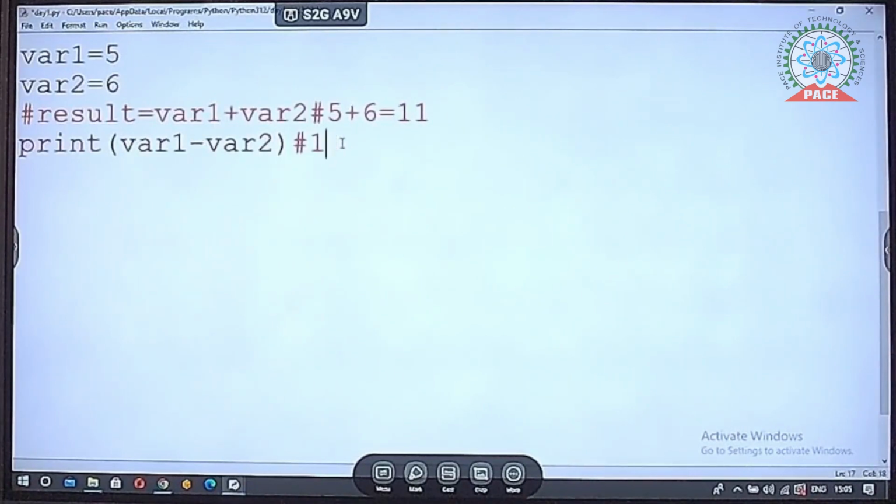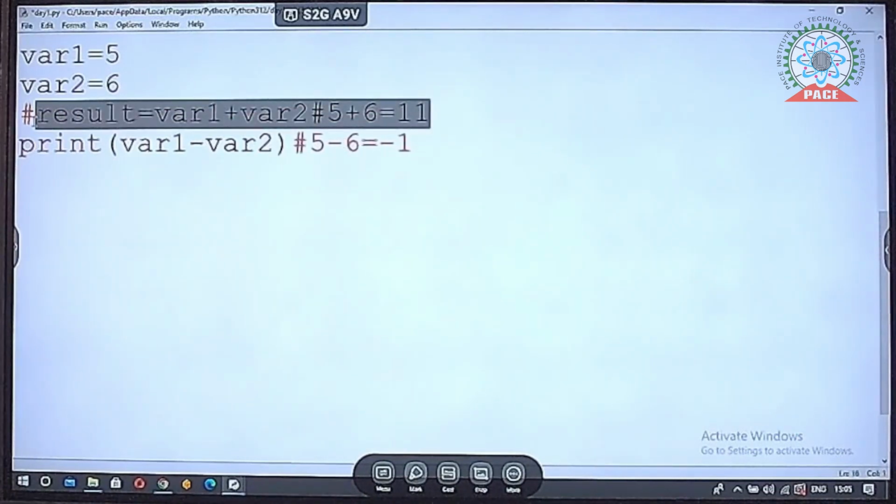Var1 contains what value? 5. Var2 contains 6. 5 minus 6 is minus 1. Okay, that is the subtraction operator. Next concept is multiplication.